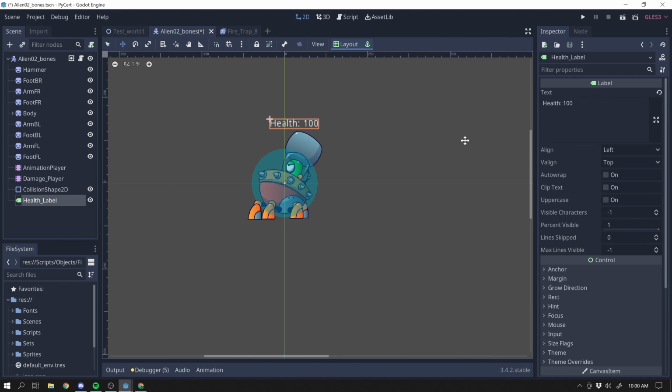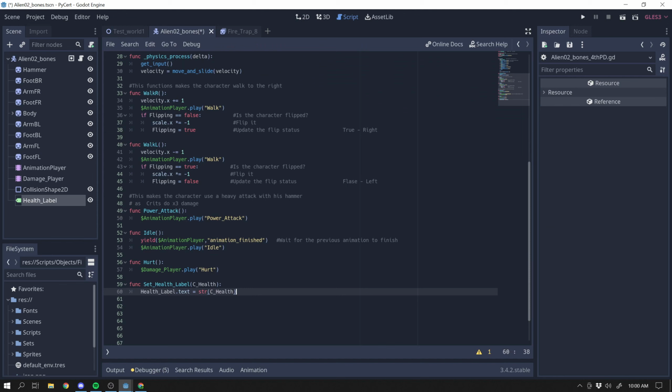And in front of this label, I have the word Health with a colon there. So to keep that same format, I'm going to say "Health: " plus. So there we go. So health_label.text is equal to "Health: " plus this number. Alright. So this function right here is going to change the label of our character's health.